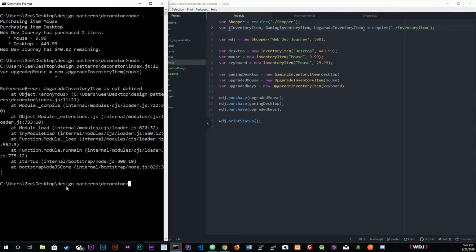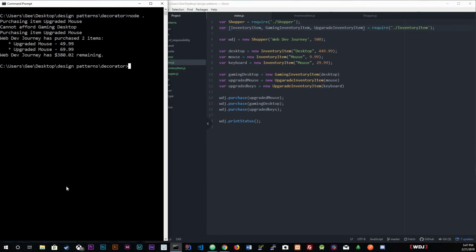All right, CLS. Okay, as you can see right here, we only purchased 2 items. The reason why is because, let me see, upgraded mouse, which is $49.99, and I did it again, $49.99. Why did I buy 2 upgraded mouses? Oh, that's why. Keyboard. Okay, I need to check this. But as we can see, we bought 2 items.